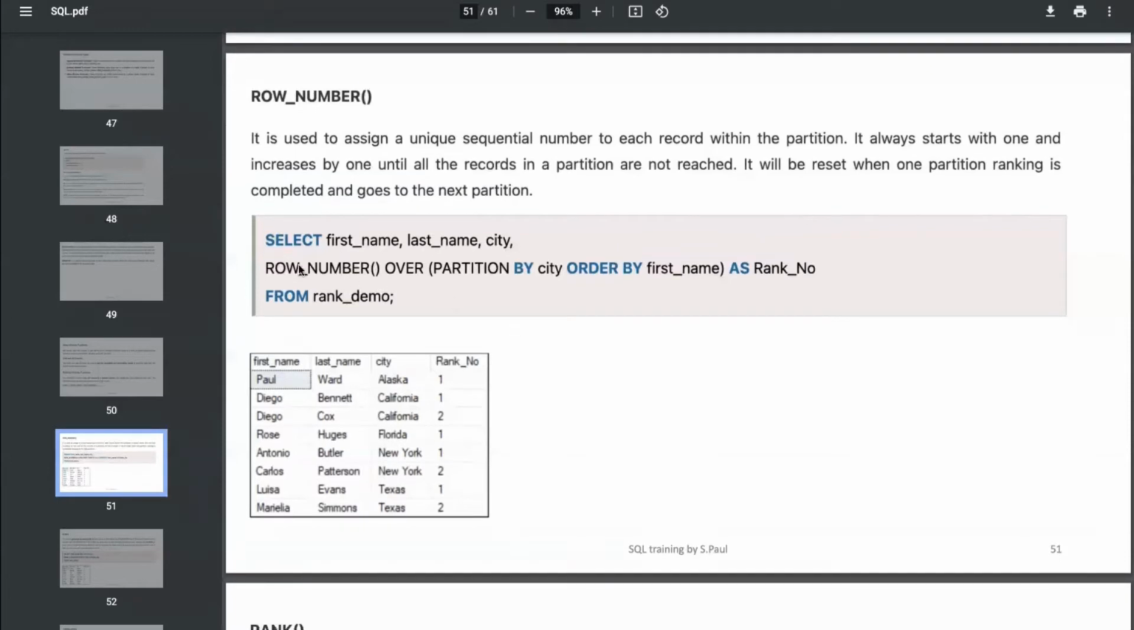So the syntax goes like this. The row number, which is the window function, the over clause, then we define the partition. So partition by is optional. If you want to take it at the entire table level, we don't give partition by. And the order by is compulsory here. We have to provide an order by, because based on that order, it will assign the row numbers.